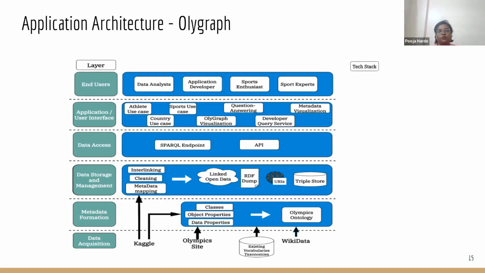So now, what technologies have we used to achieve this particular web application? If we start from the bottom to top, the data acquisition has been done with the help of the Python programming language. Then to create the metadata formation, we have used OWL. OWL is nothing but the Web Ontology Language.